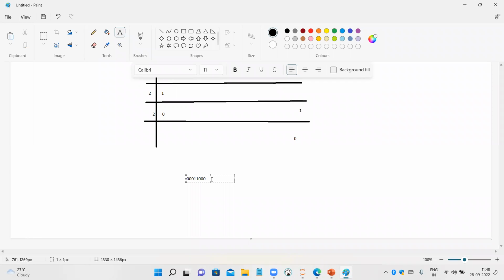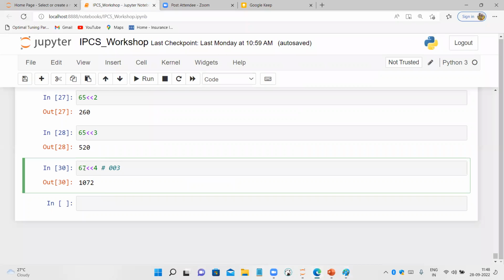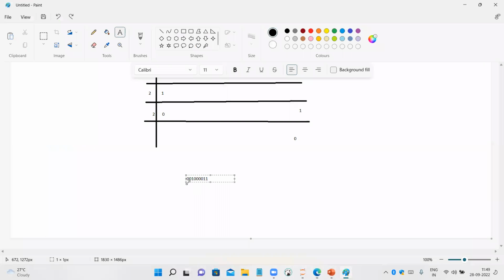Got it? Sir, why are we eliminating 4 digits? Okay, so what's the question? We are shifting 4 bits. Okay, shifting 4 bits. So in which side? Left side. Okay, left side. So we are eliminating, or we can say that we can decline this.